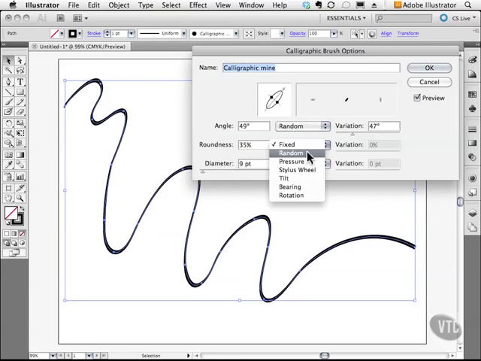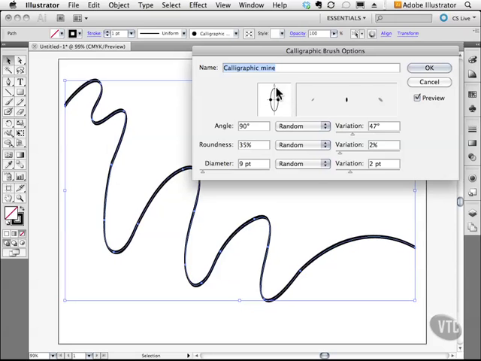Let's do the same thing with roundness. We'll make that random, and we'll change this as well. And likewise, diameter. So you can see right away that we have a much different stroke than what we started with. It's nice and thick here, thin here, and so on. And you can always change it at any time.